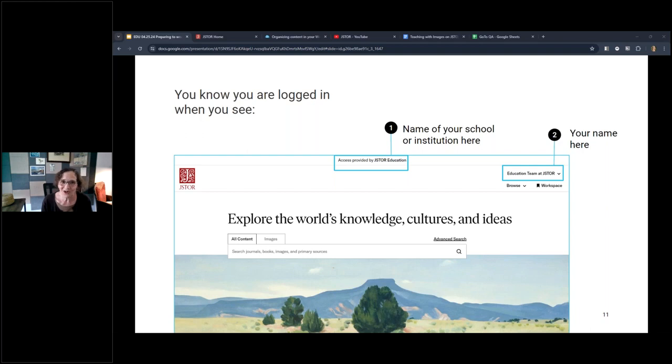You will know that you're logged in when you see the name of your school or institution at the top of the page, number 1 in this slide, and your own name below that, number 2 in this slide.